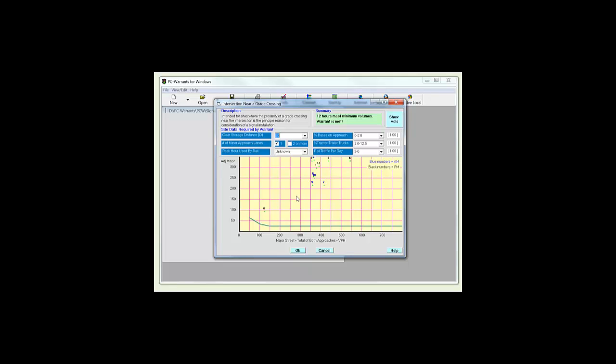The idea of this warrant is to provide a way so that cars do not get stuck backing up on the minor approach, waiting for a gap in the major approach, such that they actually back up and get near the railroad crossing, which is an obvious safety issue. So the closer you get to the intersection, the lower the curves become. And so let's just set it to 90 in the middle somewhere.